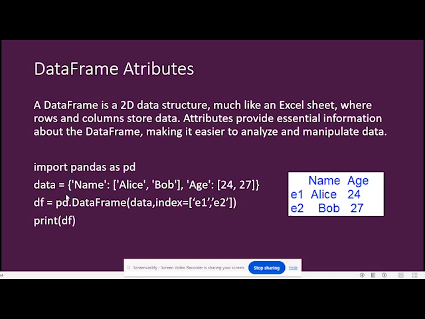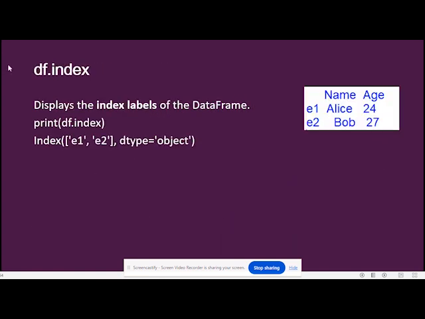Here is a DataFrame. This DataFrame is created by passing a dictionary of lists. This is a dictionary and the values of the dictionary are in the form of a list. So this is a dictionary of lists. So what will be the column index here? The keys of the dictionary, that is name and age. And what about the row index? Here we have explicitly passed the row index E1 and E2. So that will be the row index. And we created the DataFrame.